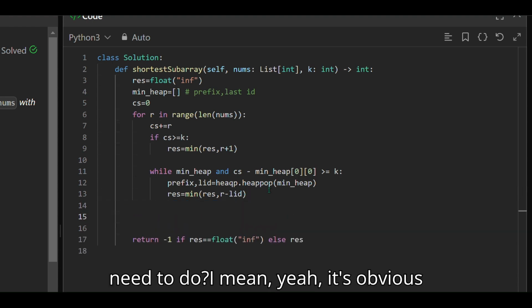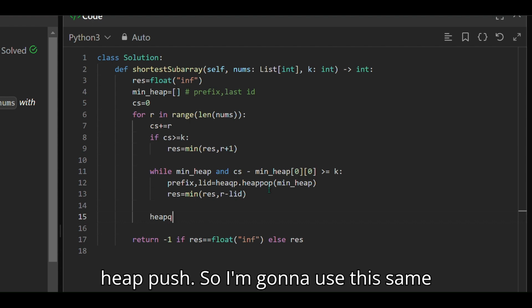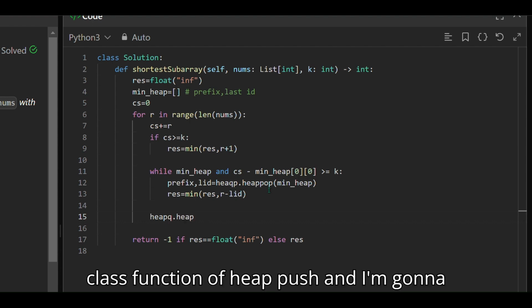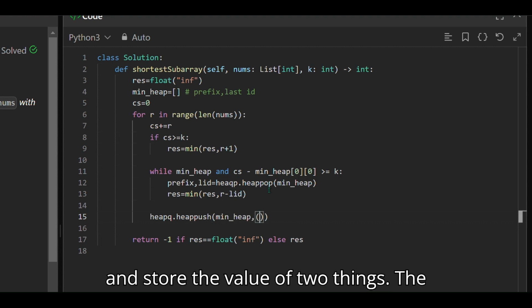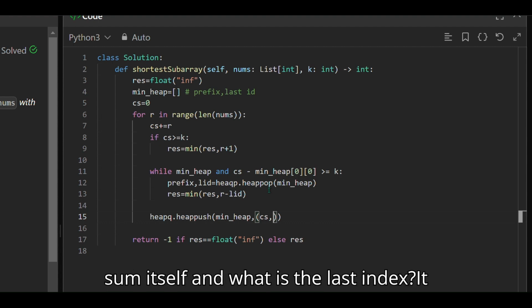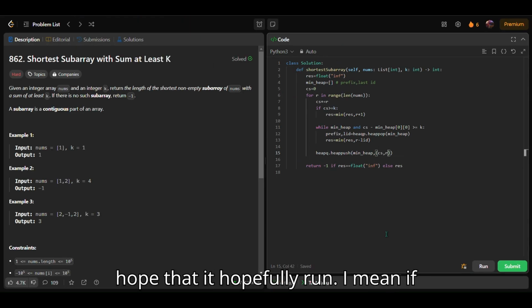Then after that, it's obvious, I just need to do a heappush. I'm gonna use the same heapq function heappush, and treat this array as a heap and store two things: the prefix, which is the current sum itself, and the last index, which is r. And if I try to run this, I hope that it runs.